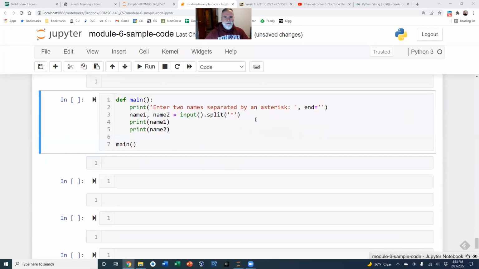Okay, here's some more code that's going to show how we can split this input string that's going to have multiple tokens in it. How can we split that using a character other than the space character? And that's super easy. All we do to the dot split method is provide the new character that's going to be the delimiter. And of course, a delimiter is the character that's going to separate the data elements. So here I've got the same thing, enter two names separated by an asterisk. Name one, name two is going to be our input and our split function.